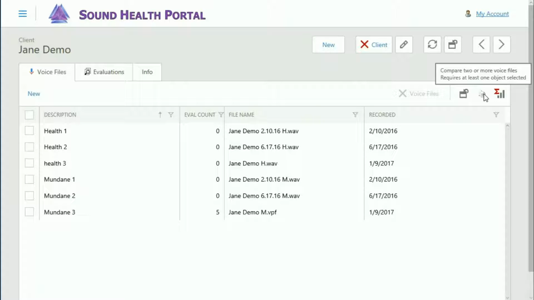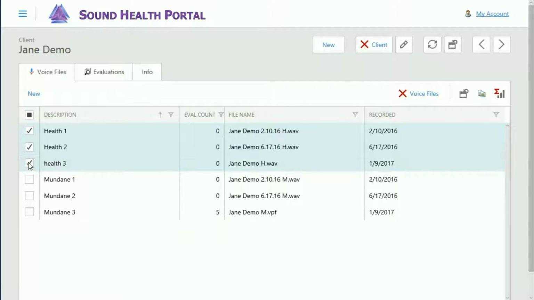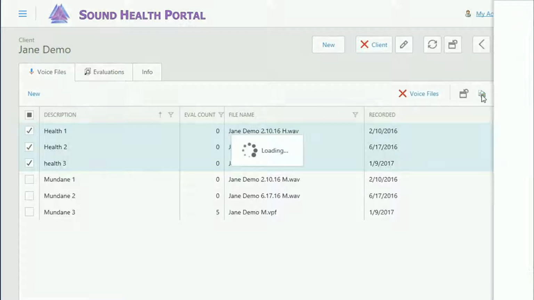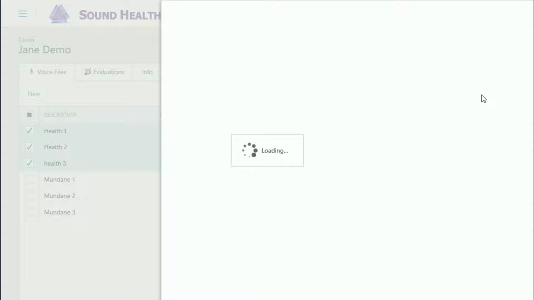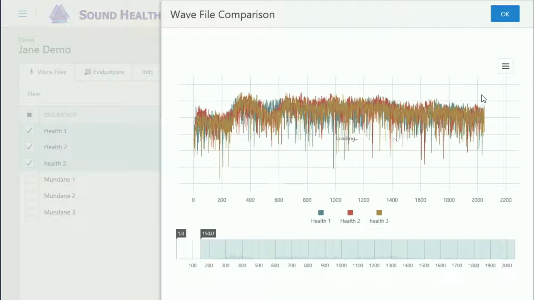This button compares WAV files. So for example, let's say I want to view my client's health voice files. I've selected 3 of them. I could select all of them if I wanted to. But just to show you this, by clicking this button, it pops open another window showing me all 3 voice files overlaid on the same window. This is useful if I want to look for patterns and characteristics. And I do notice that there is a lot of similarity in the pattern. I can see that this blue, Health 1, is not following these other 2 as well.